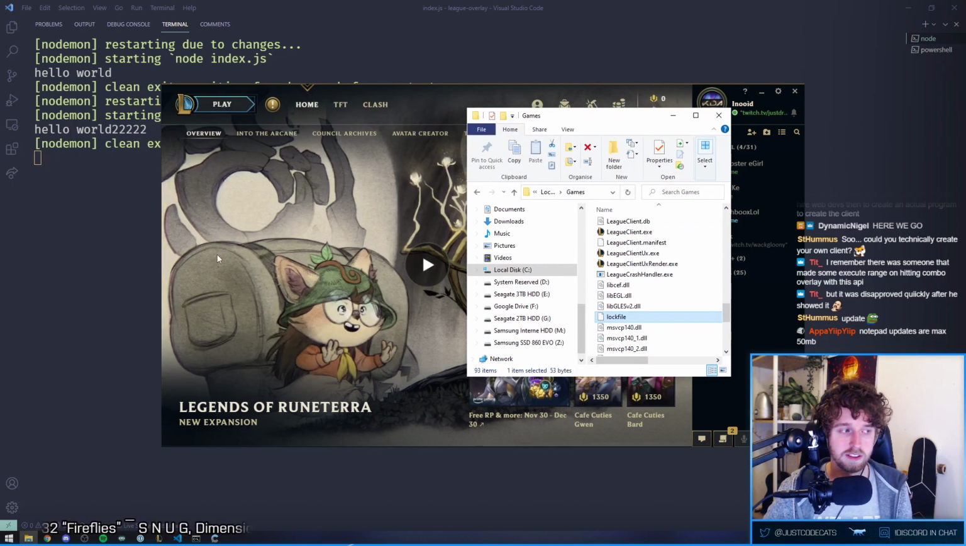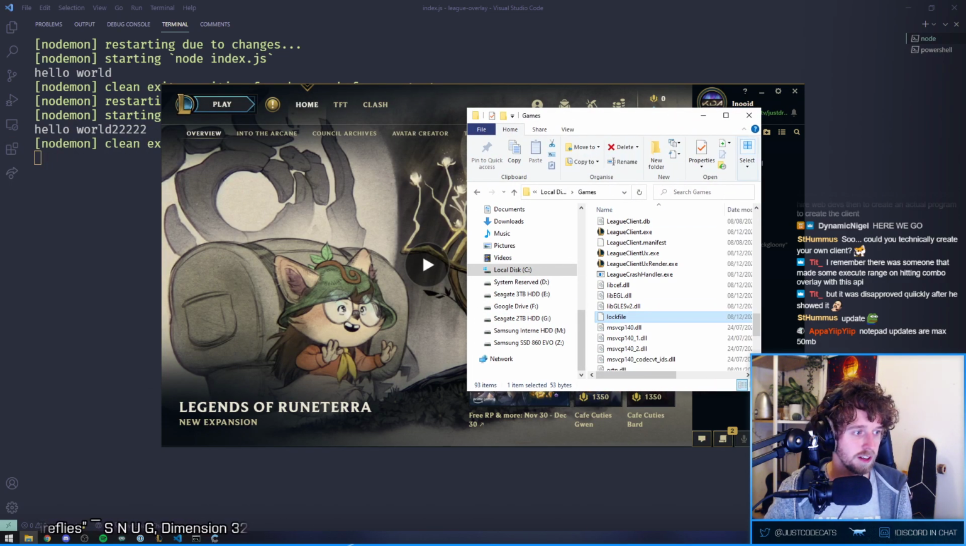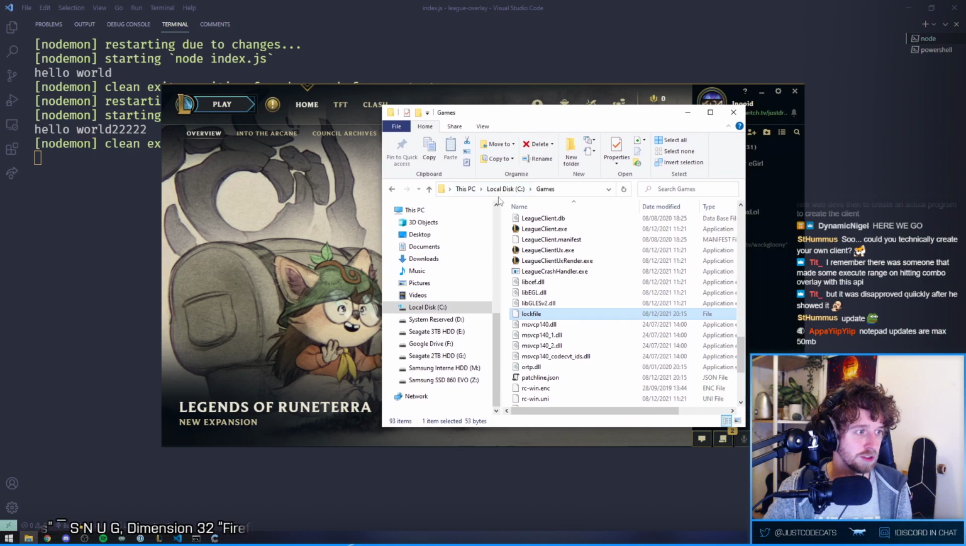In your League folder. My League is stored in C Games because I thought it would create its own folder, but it didn't. So now my Games folder is my League folder. So it has a lock file there.